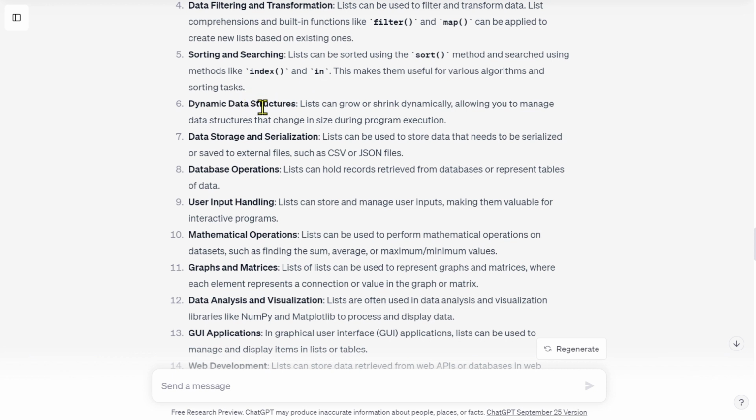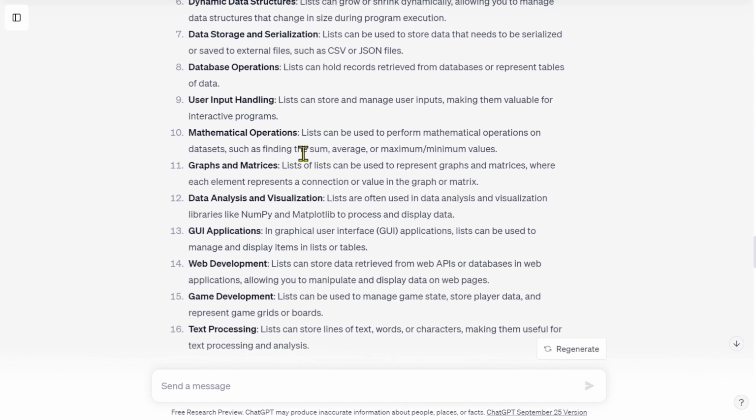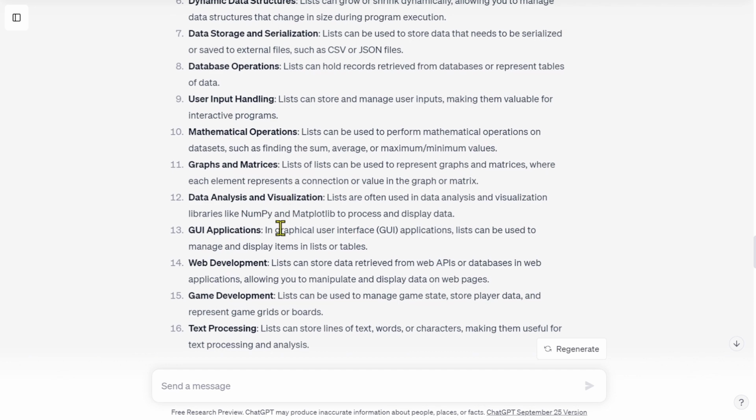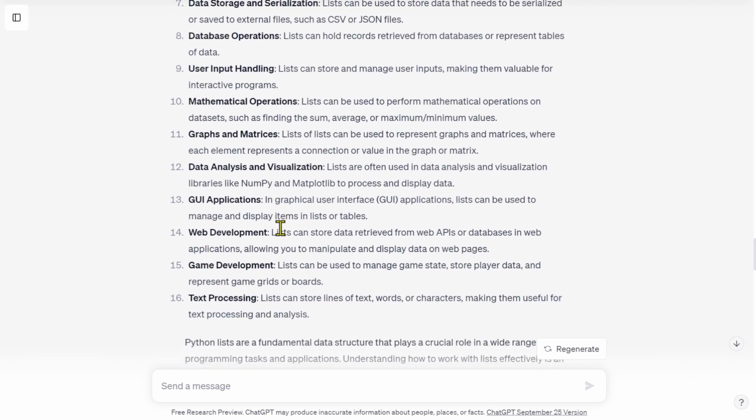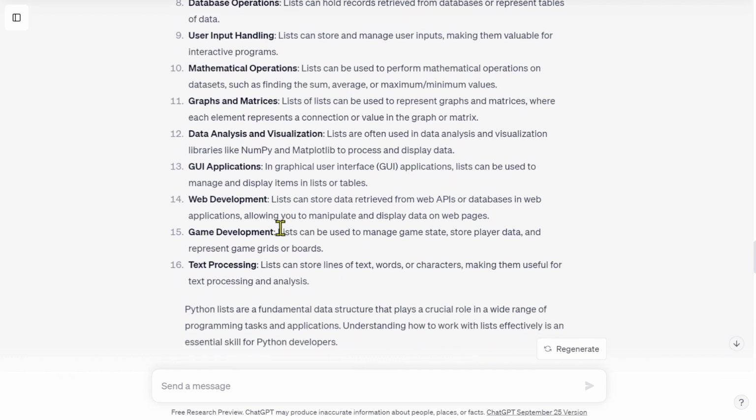Okay, dynamic data structures, data storage and serialization, database operations can all use lists, and also user input handling, mathematical operations, graphs and matrices, data analysis and visualization, GUI applications, web development, game development and text processing. All these operations we are using. Okay, this is the advantage of Python lists. These are the most important tasks and applications, and how to work with them effectively is an essential skill for Python developers.